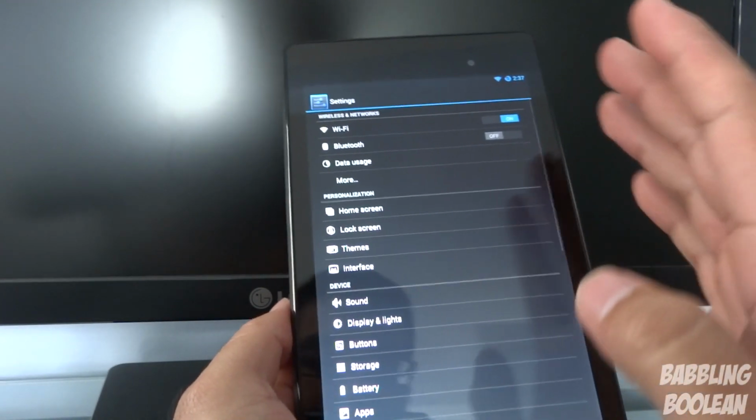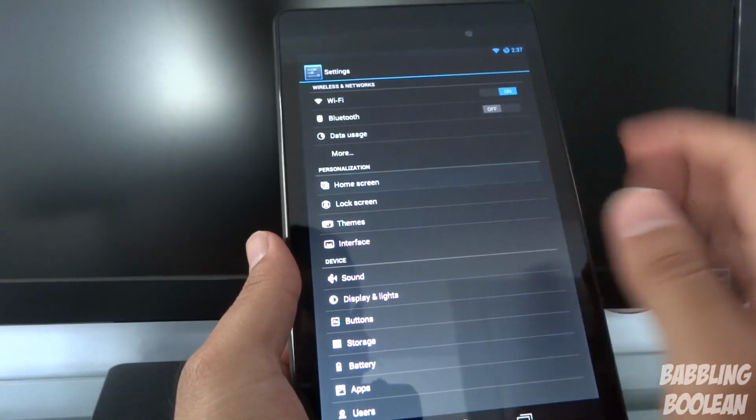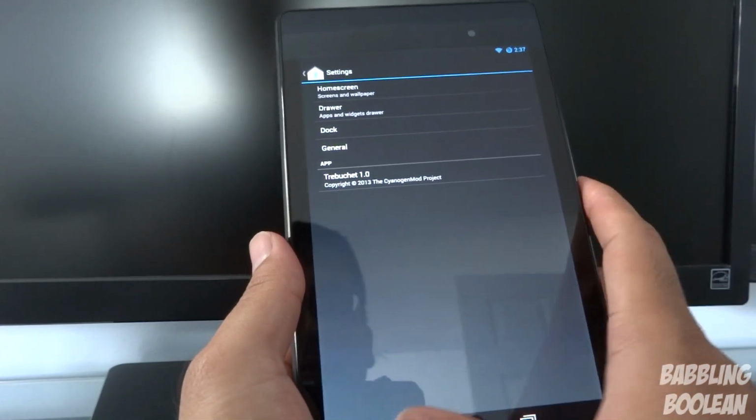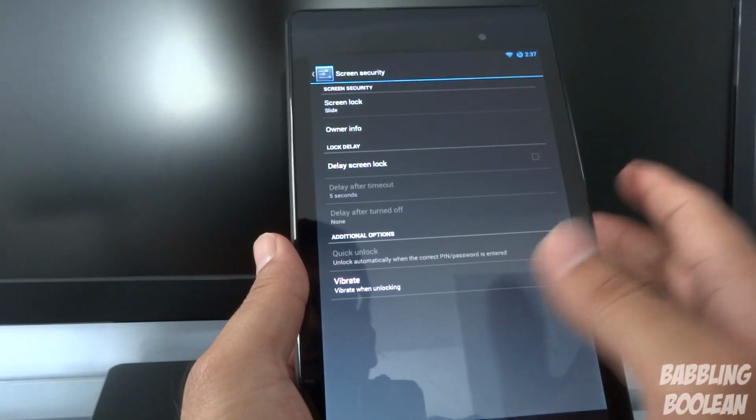Let me go through the actual settings. This is like the big chunk of stuff where CyanogenMod really shines. You can alter the home screen, all this other stuff. The lock screen can be customized. You have your generic stuff like the security type, of course.